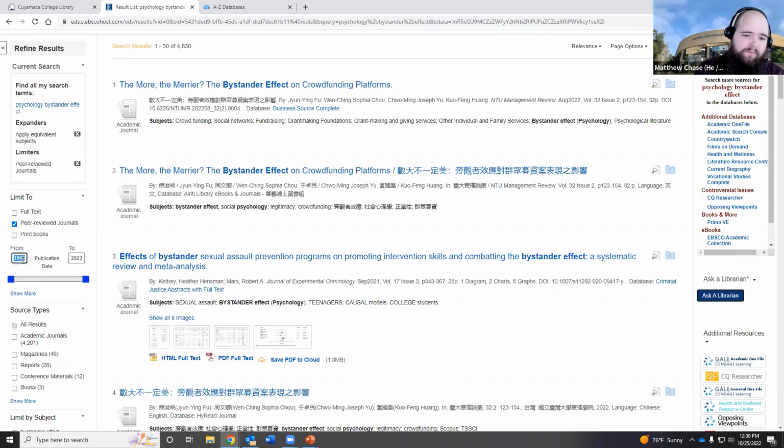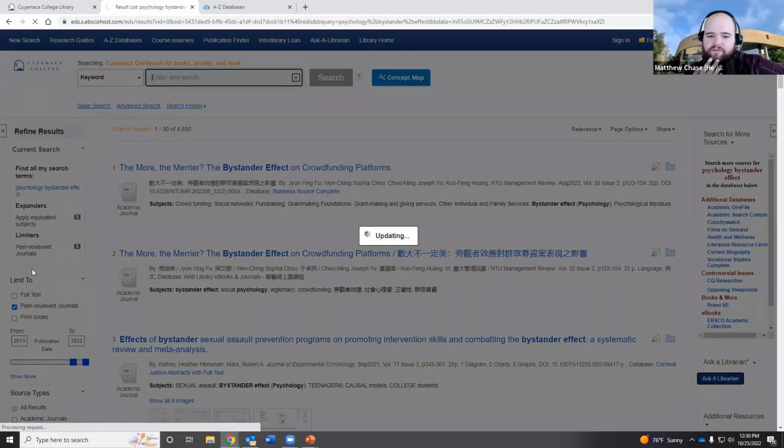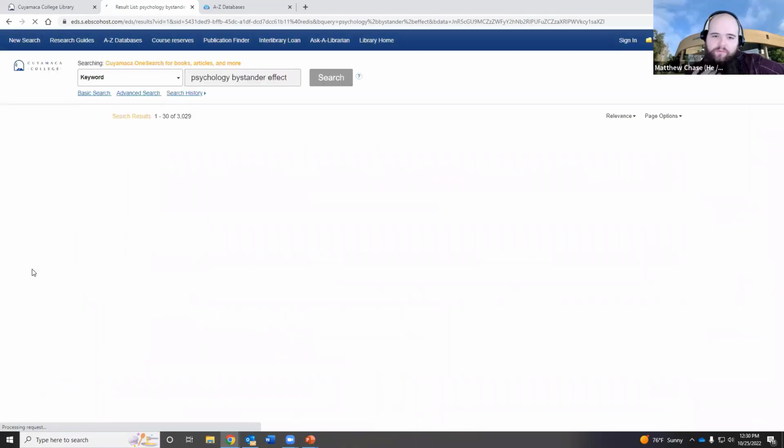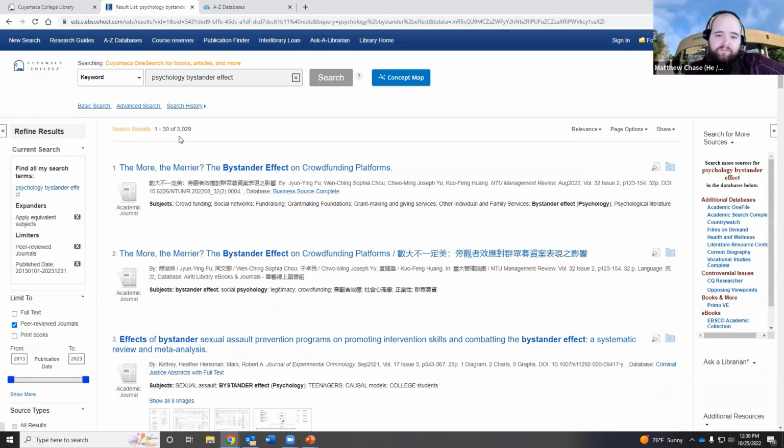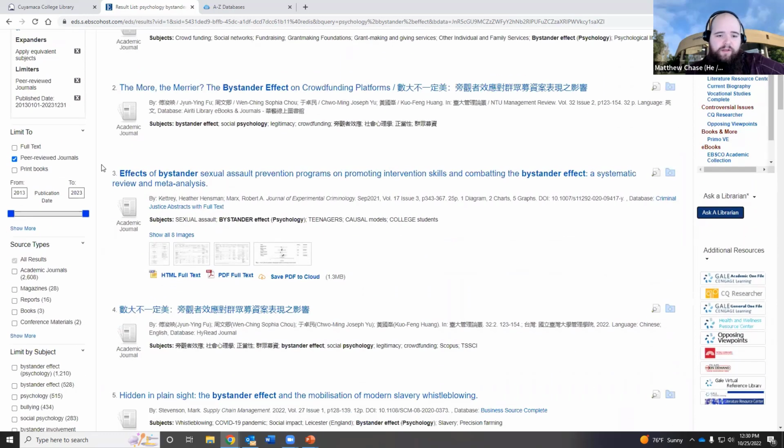Publication dates. So say maybe I only need articles published within the last 10 or so years. So I'm going to just put 2013 to 2023 just to see what's available. And it narrows it down even further. So we just literally cut the results more than half, which is a lot more manageable. Still a lot, but definitely much more manageable.